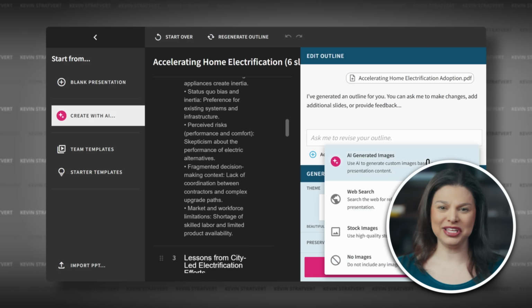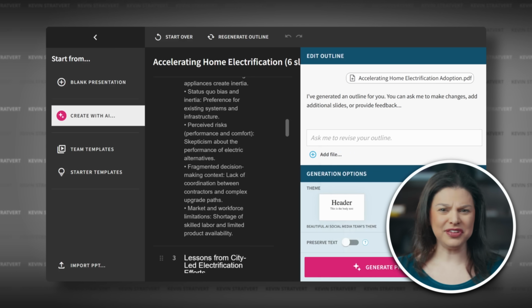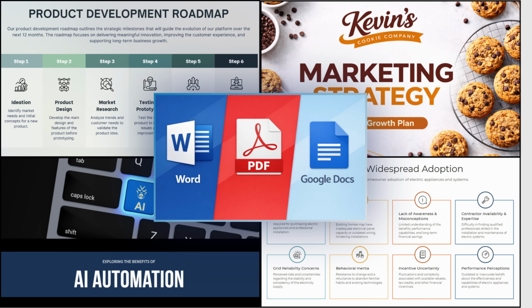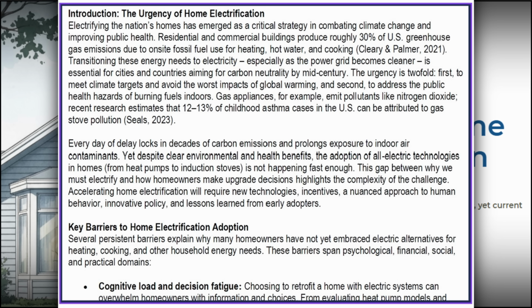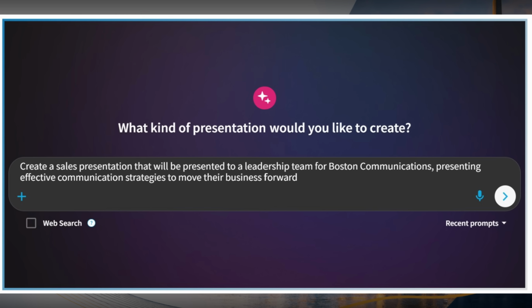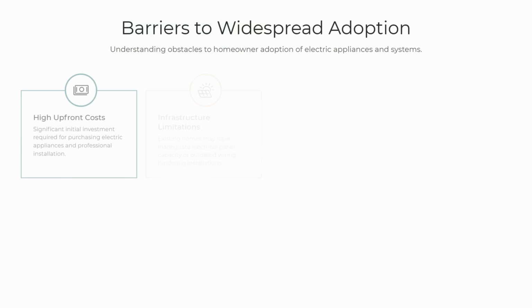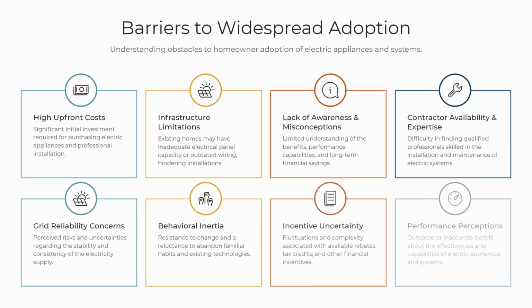can automatically transform a document or even just a prompt into a full presentation. In this video, I'll show you 3 things: how to turn an existing document into a full presentation, how to generate a slide deck from just a prompt, and how Beautiful AI automatically handles layout, design, and animation for you.